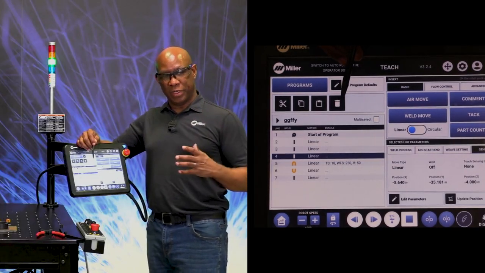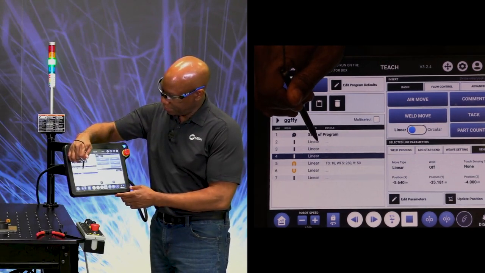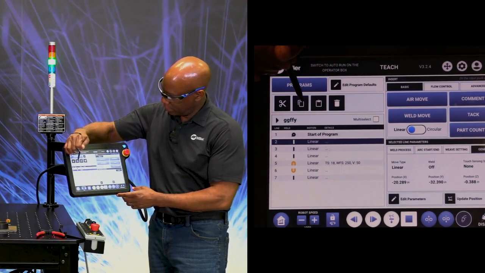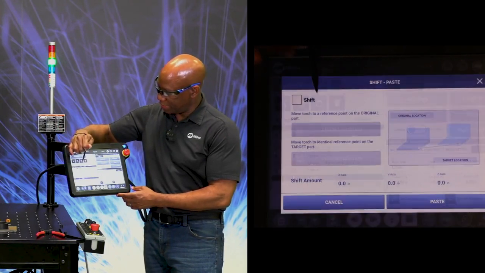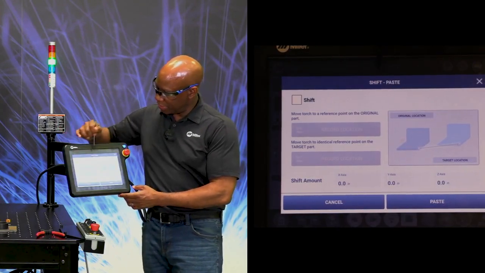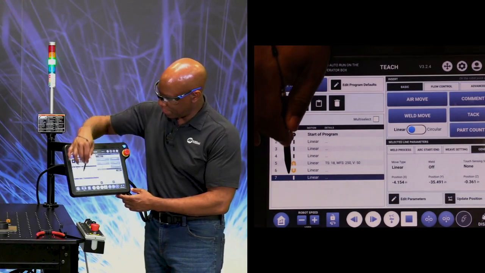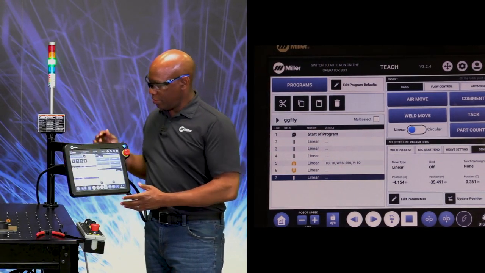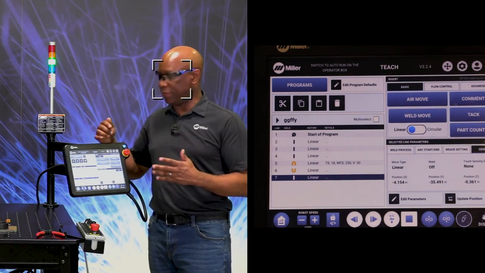So in earlier videos, you saw that I would copy the home point. I would go to the bottom and I would paste, and we get the shift paste screen. I'm going to go ahead and cancel that. Well, in this video, what I'm going to do is show you how to use that shift paste.